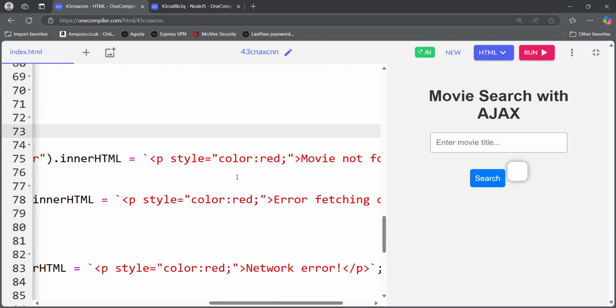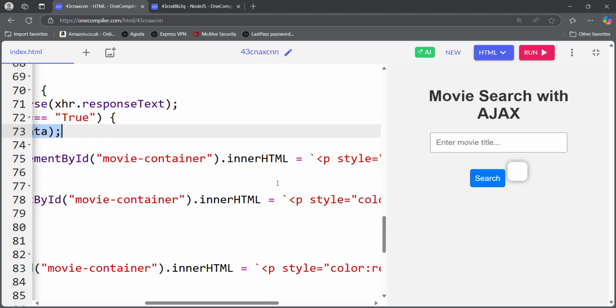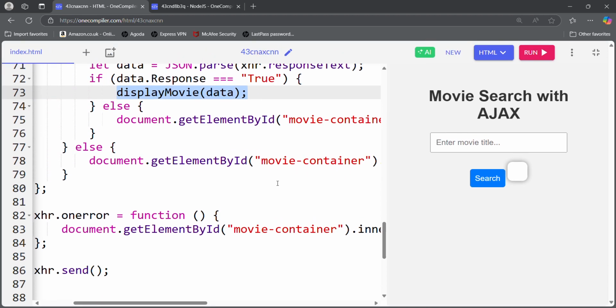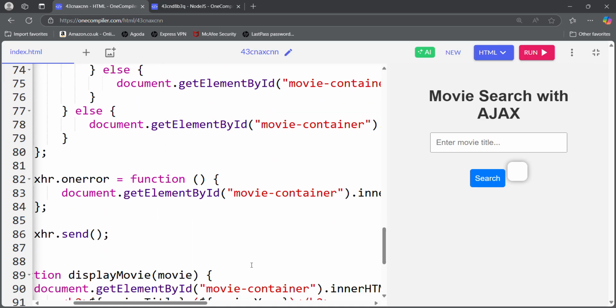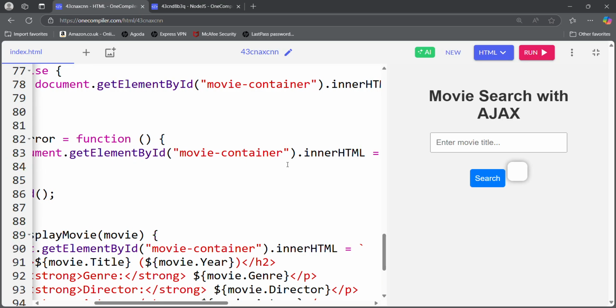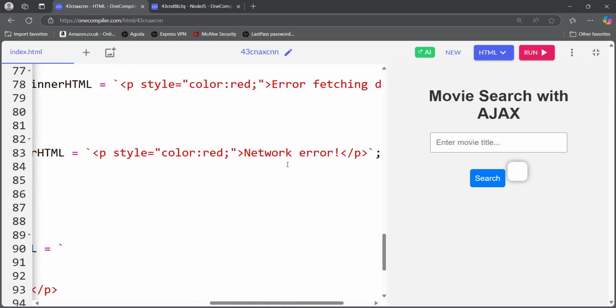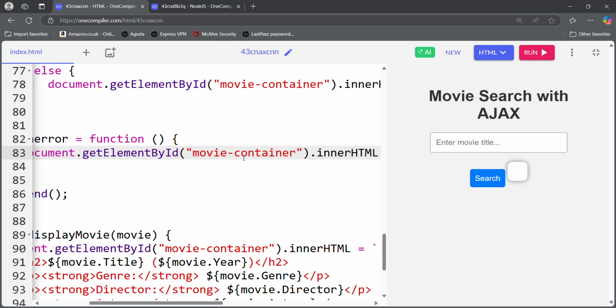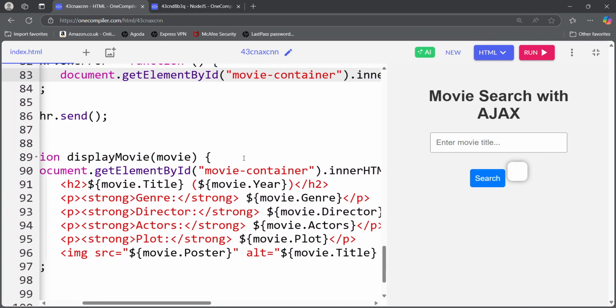I'm defining some ways of correcting if I don't find anything. And on error, I'm defining that I have to get my inner HTML, and say that there is some sort of network error, right? And let's see how displayMovie works.